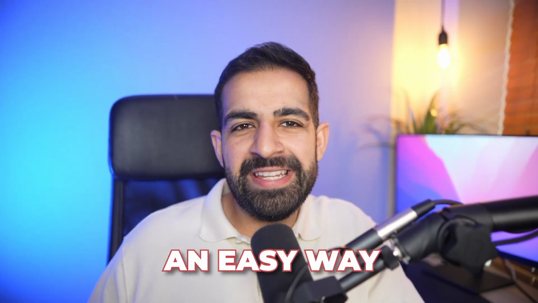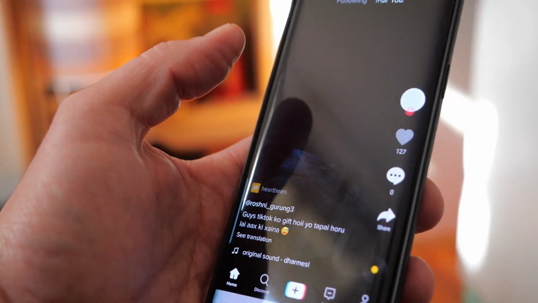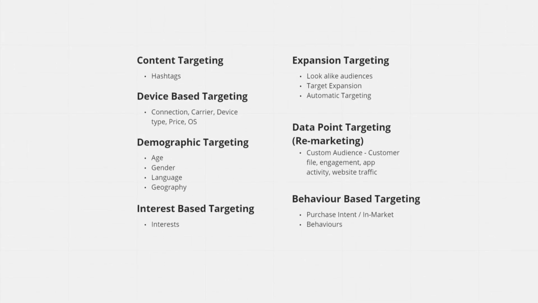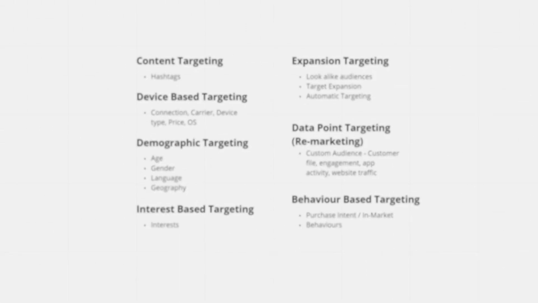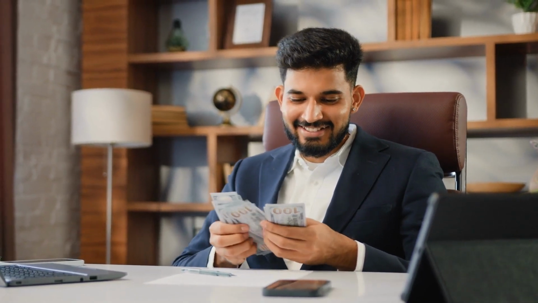If you want an easy way to find your customers on TikTok, well, then you're going to have to master all of the different targeting options that TikTok has made available for you. And knowing exactly what these different targeting options are, and more importantly, when to use them, can make all of the difference when it comes to actually making money with TikTok ads and losing money.